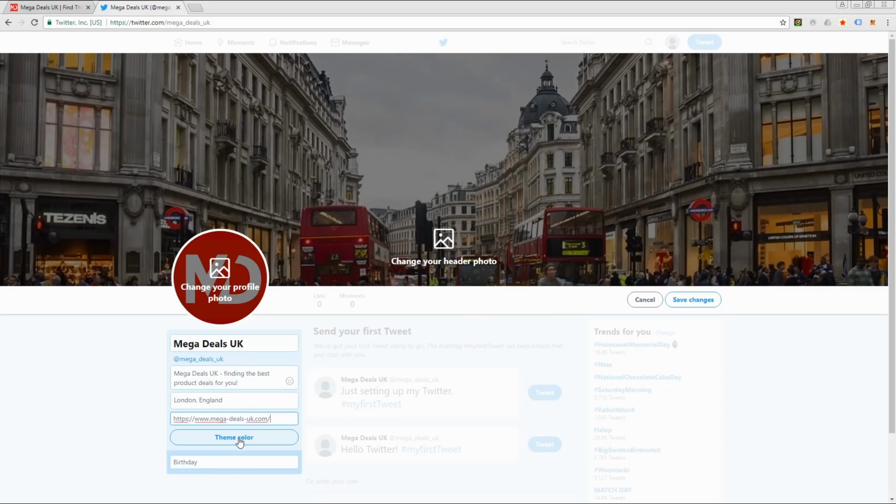Now it's asking me to change the theme color. So when I click on there, really what we want is a red color, like the red of this here. So that will be FF0000.